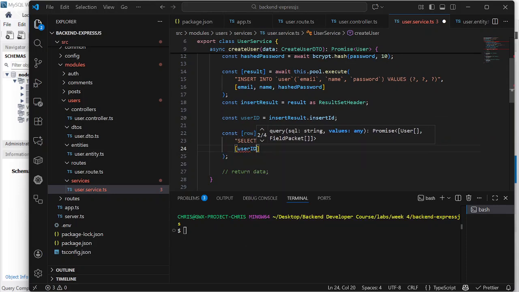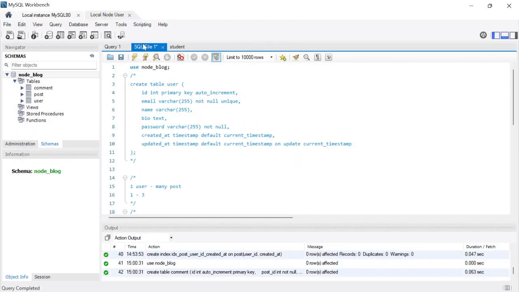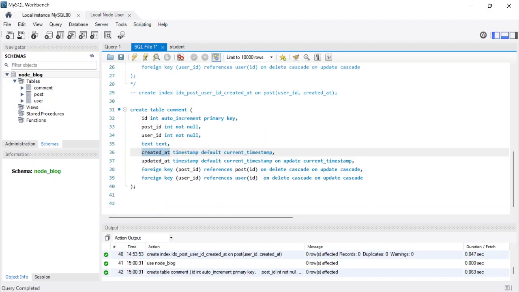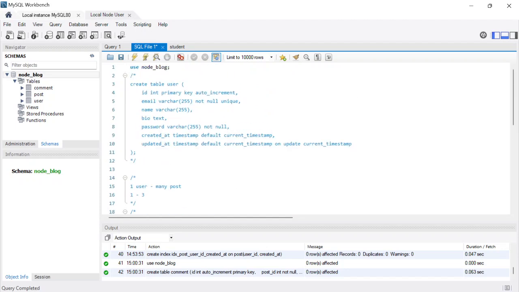So I will not provide the user ID. So basically what I'm doing here is that after I've created the user, because the user ID is the primary key and it's auto incremental, meaning we don't need to provide the ID whenever we are creating the user, so the database creates it for us automatically. So anytime we create a new user, it generates the ID for us.